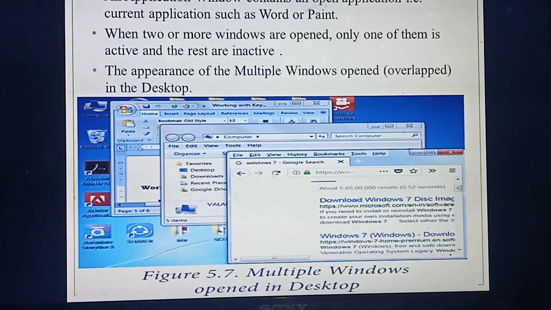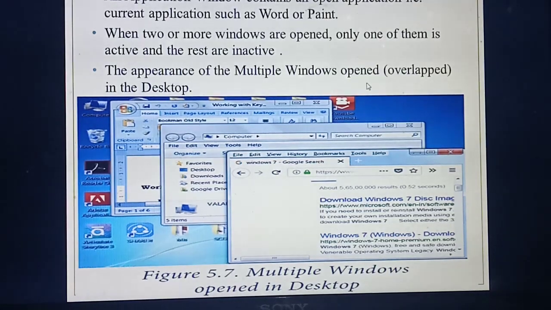Understood? Each and every page I am opening, these three things are called overlap. What do you mean by overlap? One among another. You are opening three screens, or four or five, whatever it may be. The screen you are clicking at that time is active at first, and the remaining ones are inactive. This appearance of multiple windows we call overlapped. Understood what I mean by overlap?